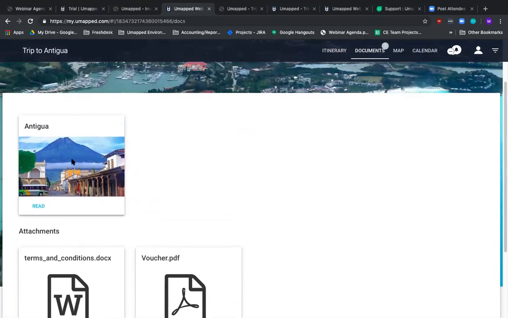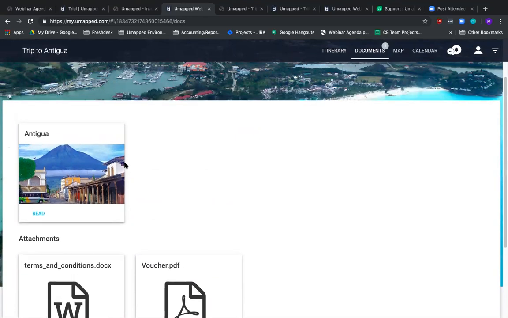We also have here a Umapped library document. So these documents are created within the company, either by yourself or by your colleagues, and these can be attached. They may be a general document or maybe something specific to a city or a location.